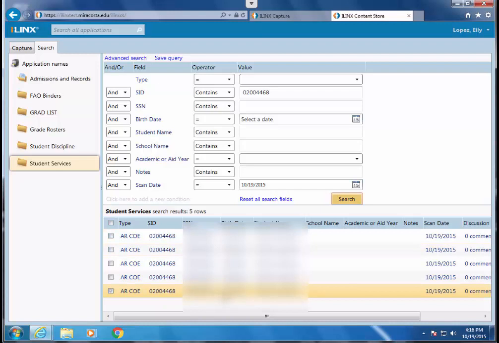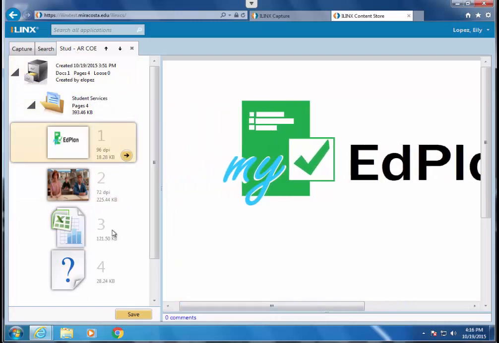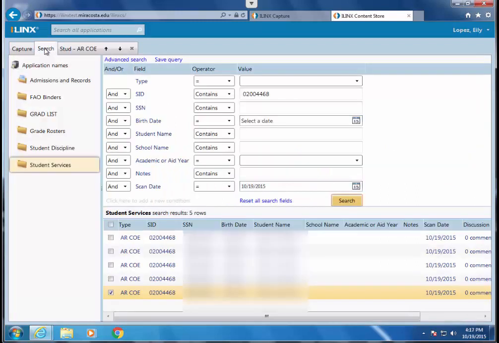If you double click on the document, it will open up. You can see it's opened on a new tab. And if it's an image, you're going to see the preview of the image right away. If you selected something, let's go back to that search tab.